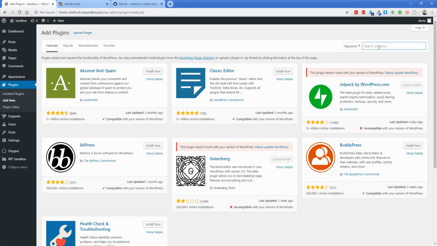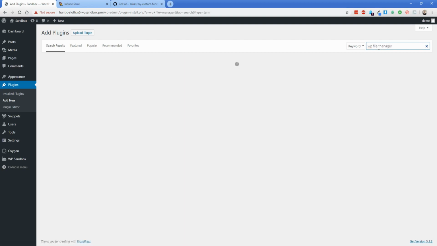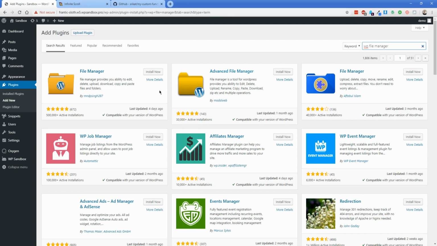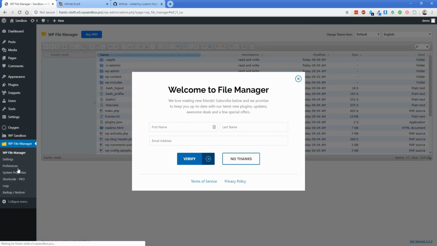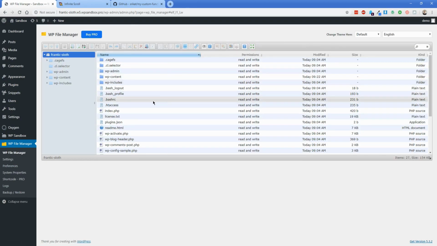This time we're going to search. This is just going to be called WP File Manager. The one we're going to choose is this first one. We're going to install and activate this plugin as well. Now you'll see there's a new option down here that says WP File Manager. Go ahead and click on that, and then I'm going to close out of this introduction window.